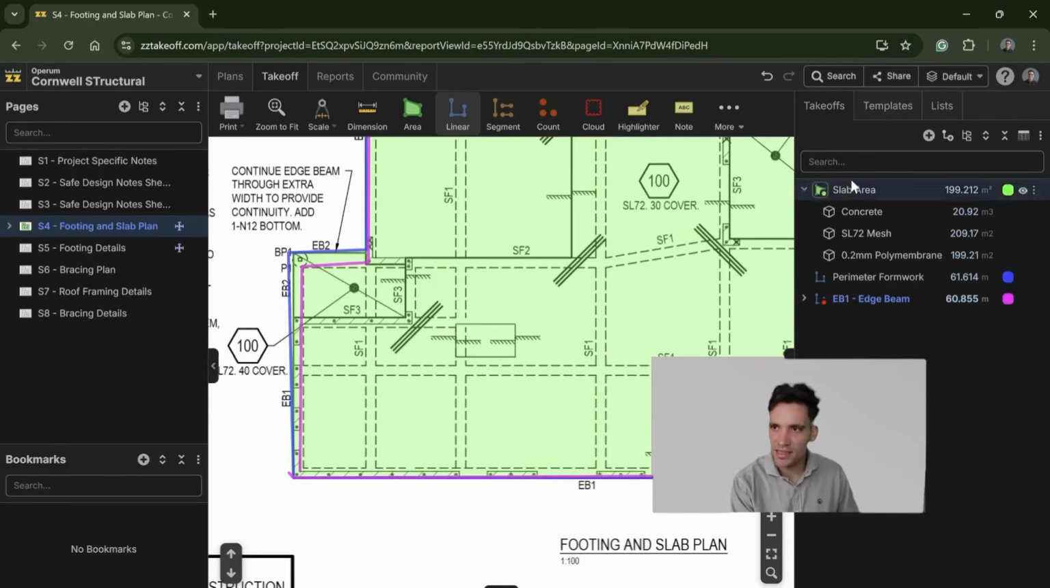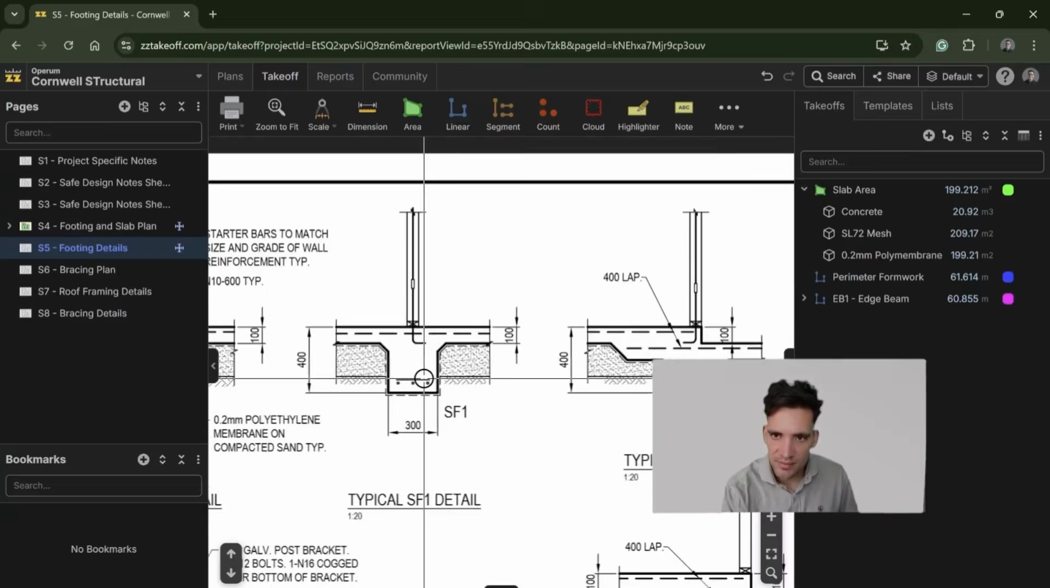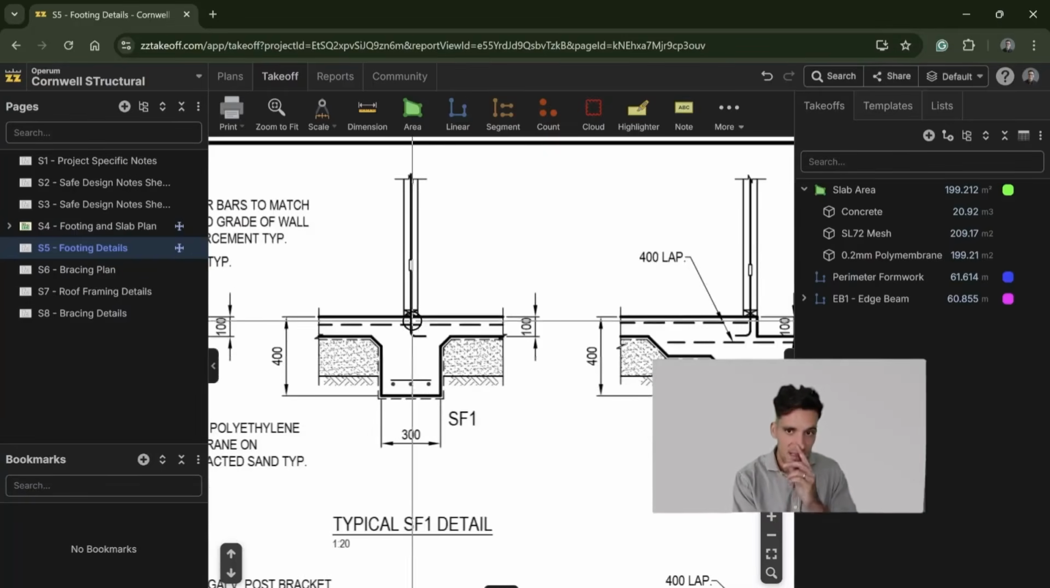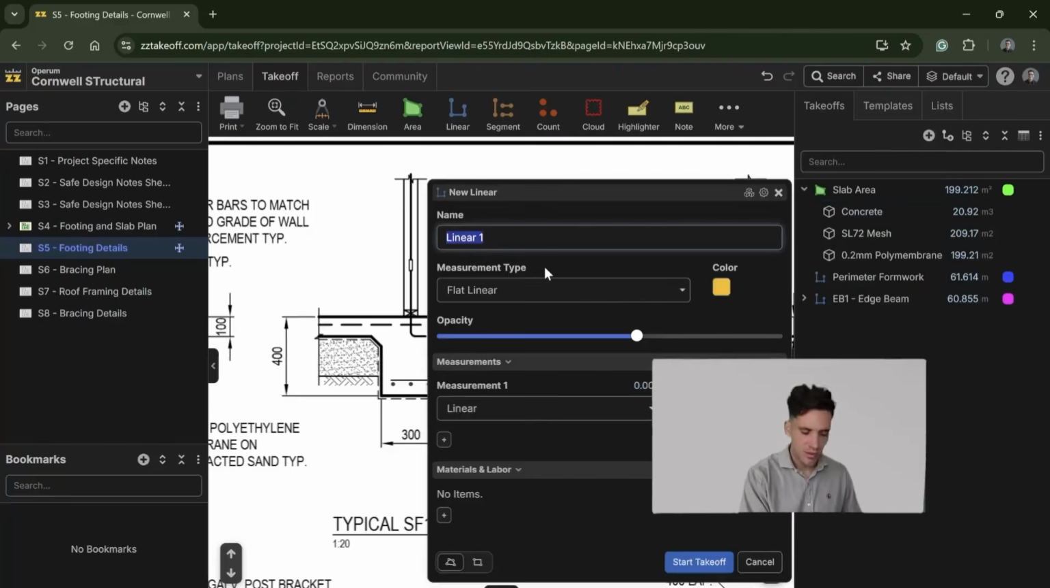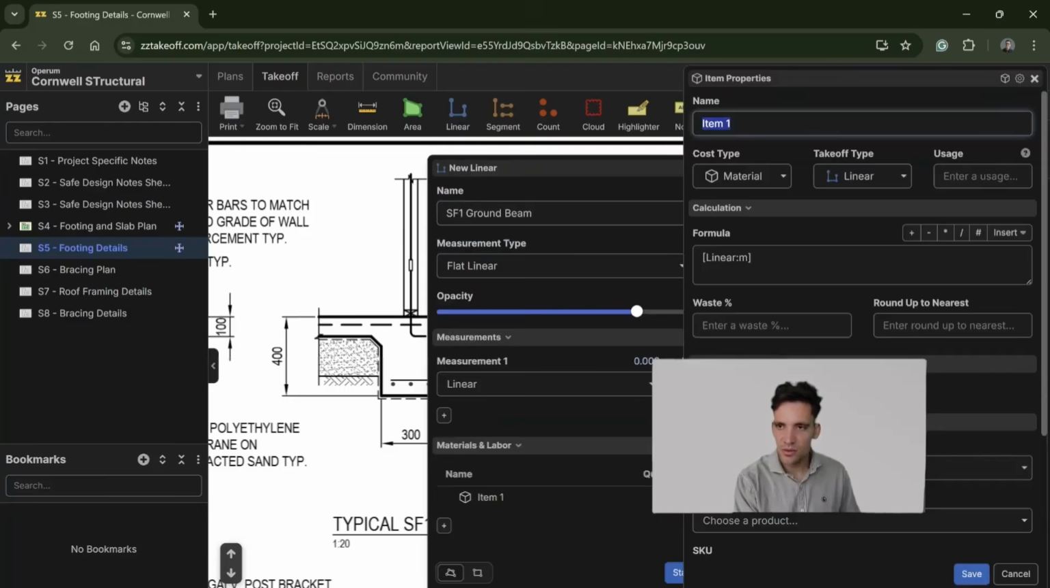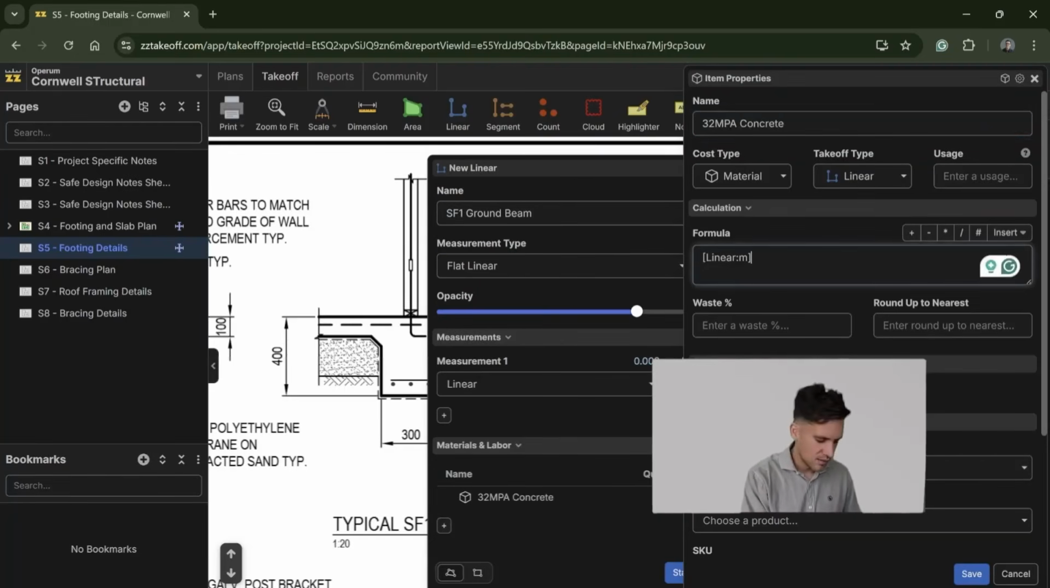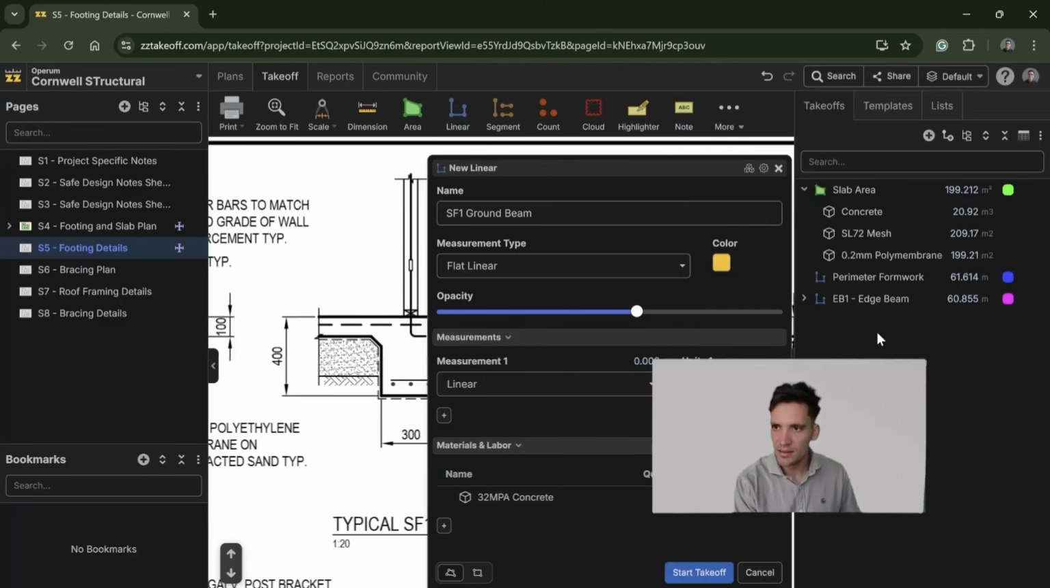Let's now do this for the SF1 ground beam. Let's just have a look at what's actually in that. So SF1 is just the 3 straight bars plus a starter bar. So flat linear. And we're going to do the 32 MPa concrete, which is the linear times 0.3 times 0.3. Put 5% wastage on that.